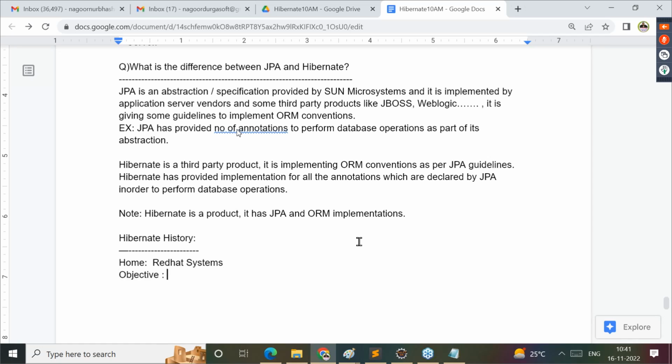Next, after this, what is the objective of Hibernate? For what purpose are we using Hibernate? We have to understand this clearly. The objective of Hibernate is to simplify data persistence in enterprise applications. That's one point we can understand. That is the objective: in enterprise applications, to simplify data persistence.